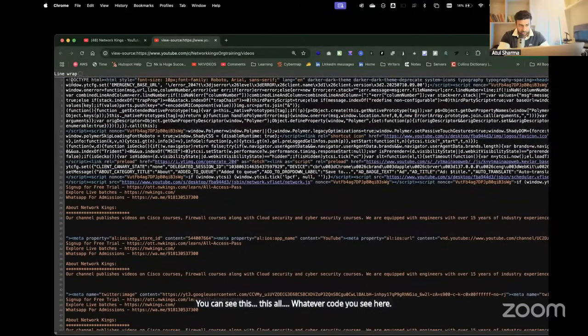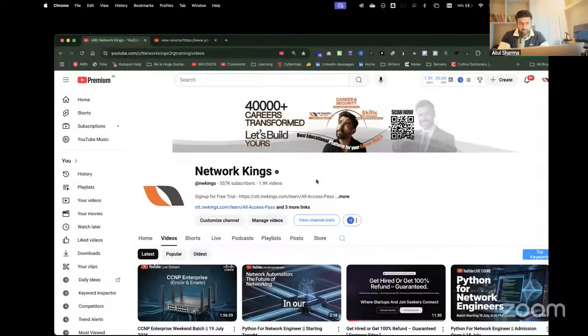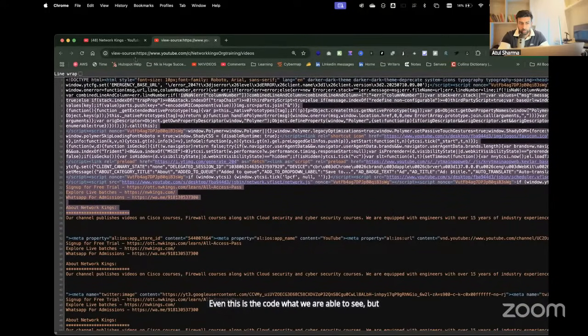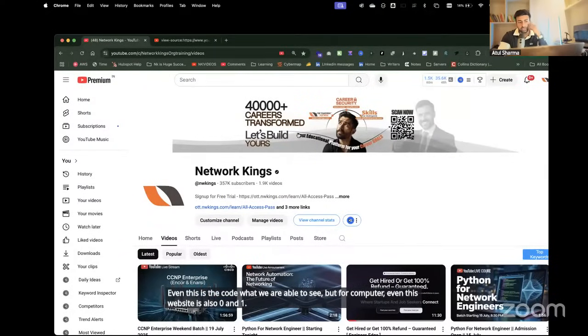So this is not a human readable format. It is a type of language, or you understand it's code, right? And this code is actually presented on our laptop in this format. So this is the work of the presentation layer, all the code, 0 and 1, because the computer understands 0 and 1. Even this code we are able to see, for the computer even this website is also 0 and 1, है ना? Because the computer understands only 0 and 1s.